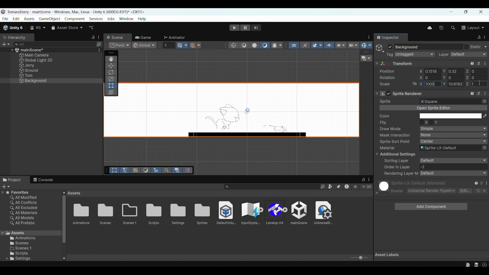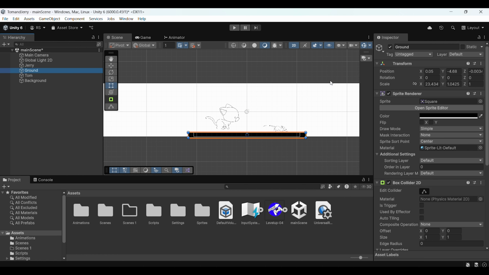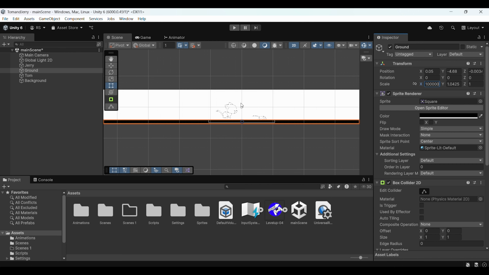Today, we're diving into part 3 of our Tom and Jerry Endless Runner in Unity. In this video, we'll make the camera follow Jerry smoothly as he runs. Keep Jerry centered so you can focus on dodging obstacles and add a simple camera follow script anyone can understand.